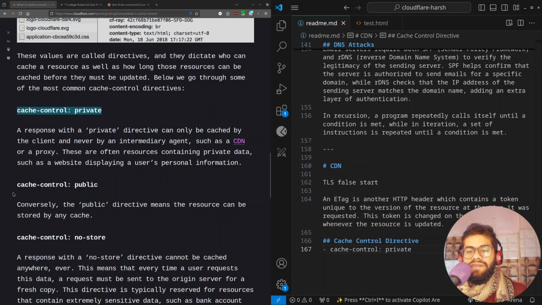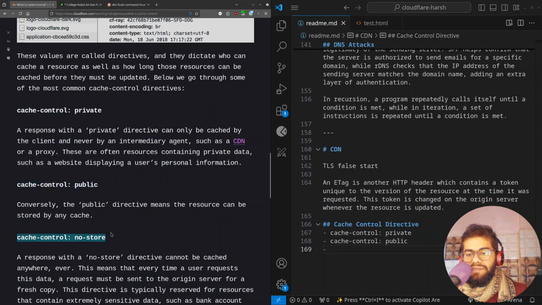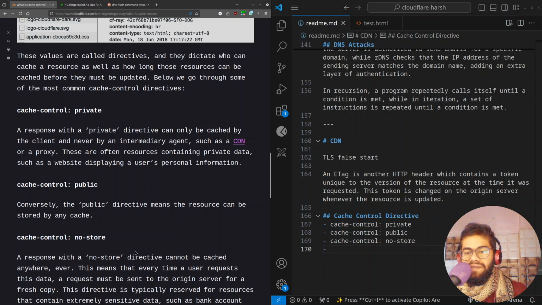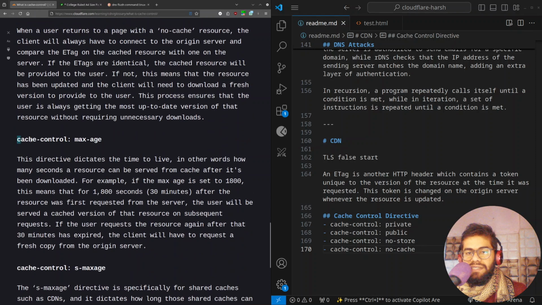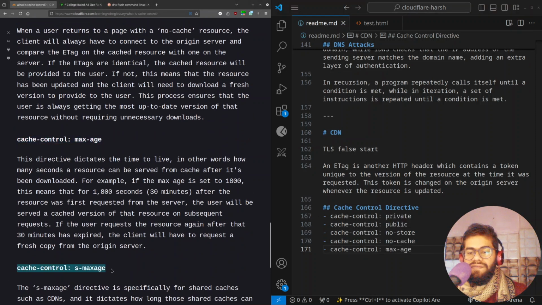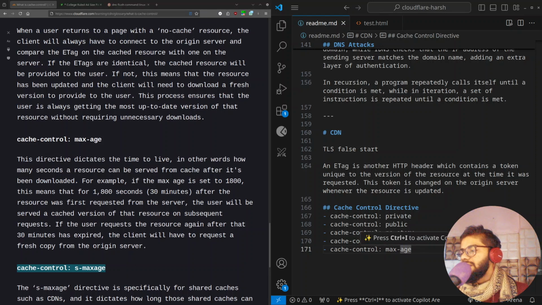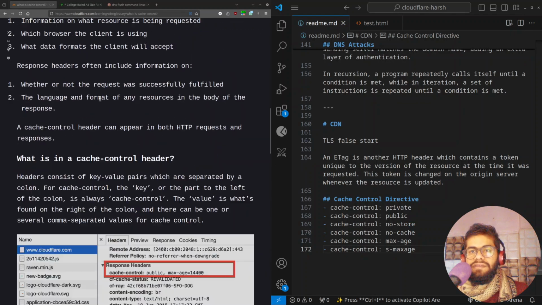I'm not actually going to define it, as the definition would be provided by GPT. And next is cache control no store. I think that most of these things are self-explanatory. Okay. Then we have cache control no cache, which does not cache at all. Next we have max age. And finally, we have s-maxage, which overrides the max age for CDNs. Okay, good.